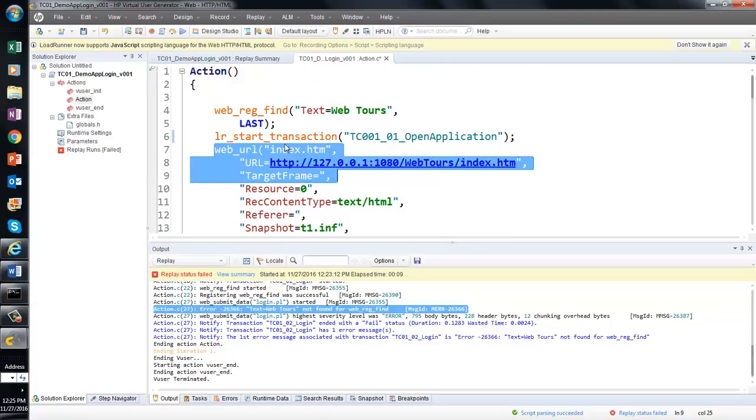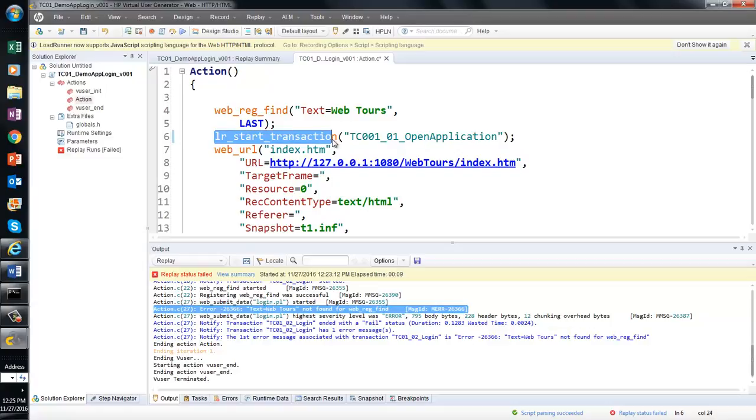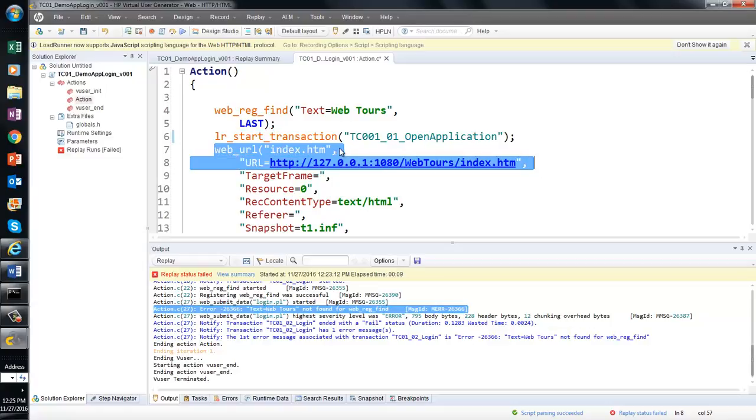So how can you see here, between the transaction and this web URL where you are opening the application, you have nothing, right? Now let me do one thing. Can you see Design Studio? Click on it.